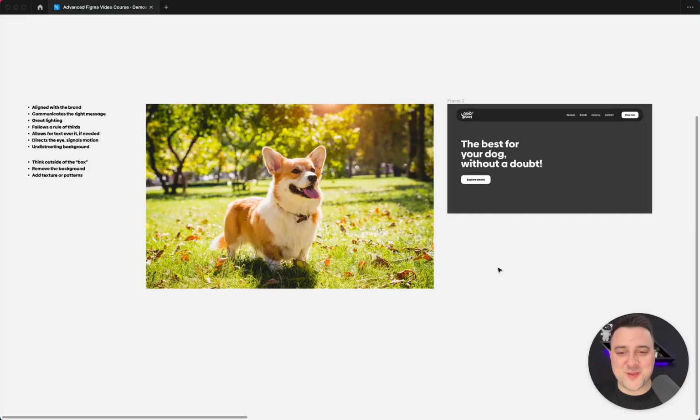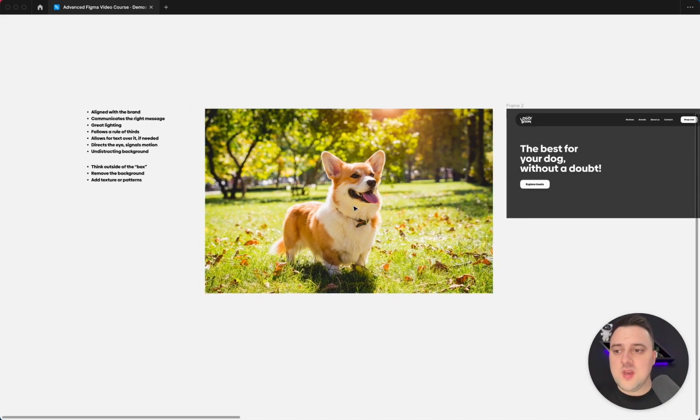Okay, let's play with an image and try to make it work within the context of the product that we're designing for. So as you can see in here, I already have an image picked. I spent a couple of minutes on this one. It's from Freepik, but again, there's lots of places that you might go to find a great image.